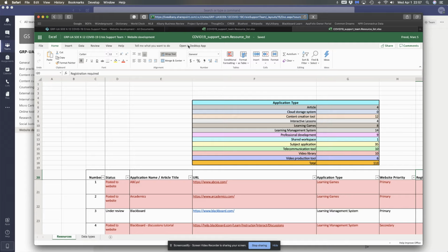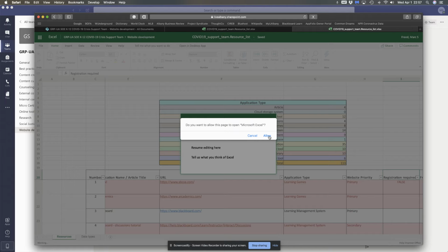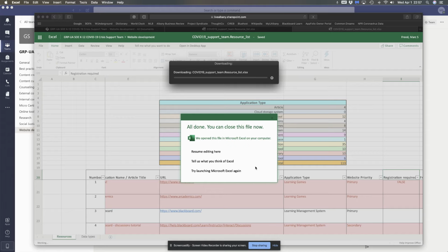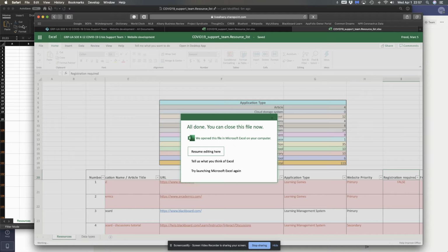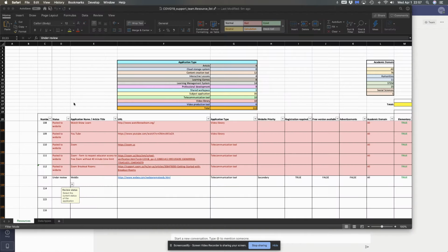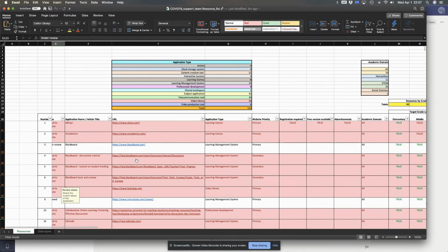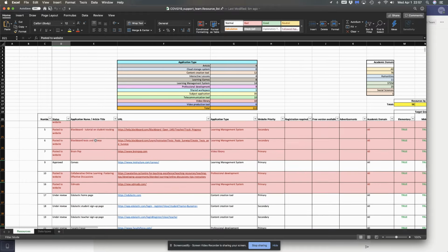So I'm going to go up here where it says Open in Desktop App, and it wants to know if I've got Excel completely shut down on my desktop. So it's going to open up Excel. And as you may have seen, it said, all done, you can close this file now. So I'm going to close SharePoint. So now here's the spreadsheet. And I've got it set to freeze here, so I can scroll and keep seeing the titles and keep seeing the numbers.